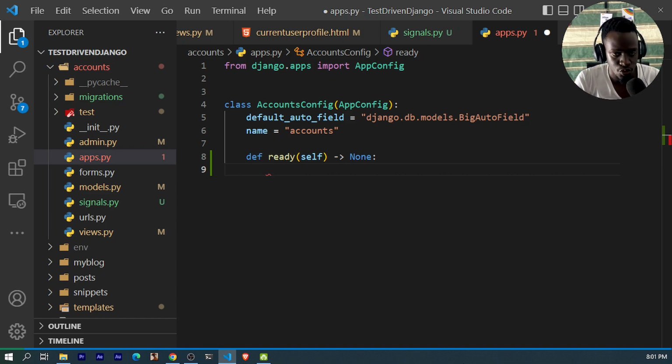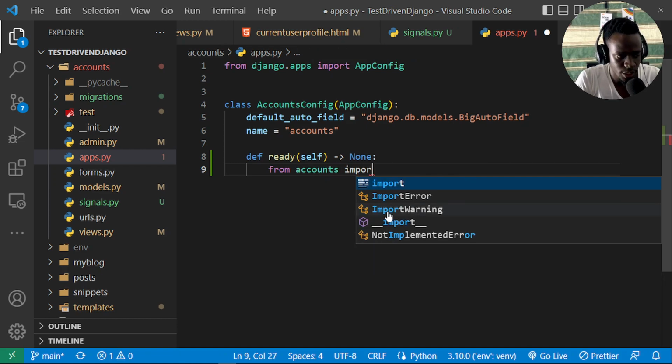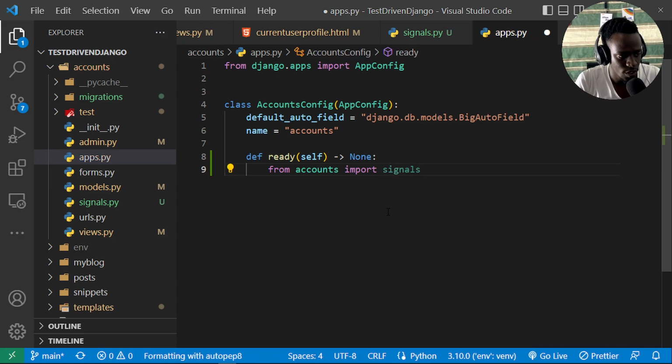So for our signals to work, we have to import them within our ready method, just like you see here. So I'll have to import that. I'll just say from dot, we shall import, or from the entire package, which is our accounts. So I'll just say from accounts, we shall import our signals. Once we've done that, that is just enough for us to be able to create our user profiles once our user accounts are created.